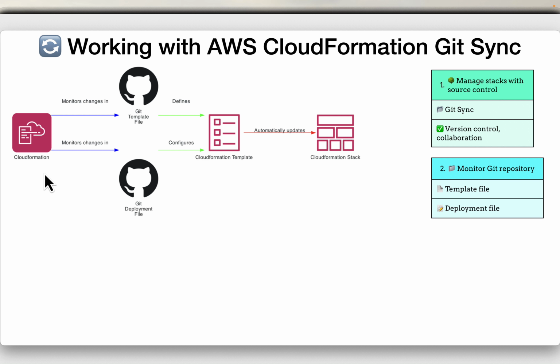So basically what is happening is CloudFormation has a feature where it can monitor changes in your GitHub or Git repository, and it will look for a specific file called the template file or deployment file, and if there are any changes, then it can trigger a CloudFormation template, and that will go ahead and update, create or whatever, do the CloudFormation stack.